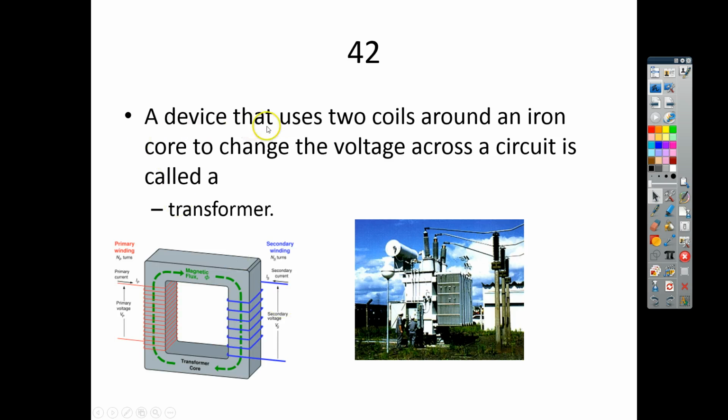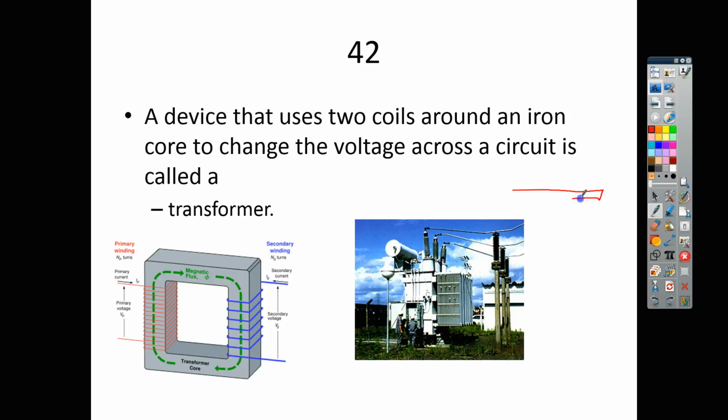For number 42, a device that uses two coils around an iron core to change the voltage across a circuit is called a transformer. This is a big transforming station. Sometimes you'll see transformers on telephone poles. So if I just draw a telephone pole here, that's not a very good telephone pole, but you usually see a little black box, a little kind of round, and then you'll have some wires that are going to that, and then on the end you'll see the wires go off. This is a transformer. It either makes the voltage bigger or makes that voltage smaller, one of the two.